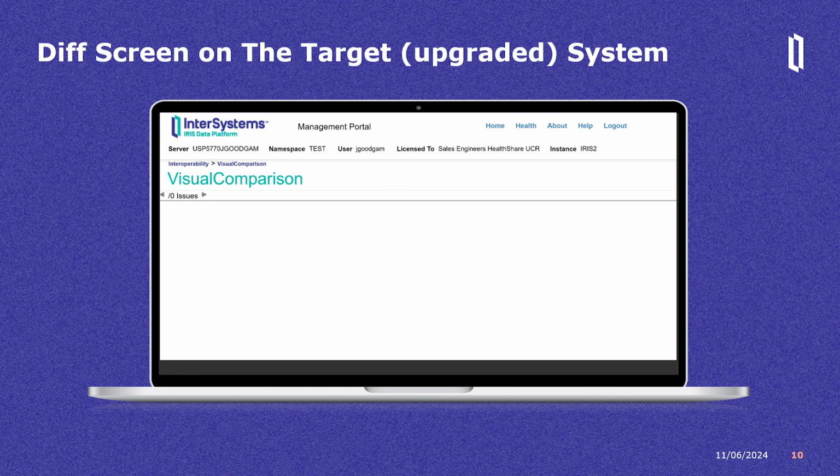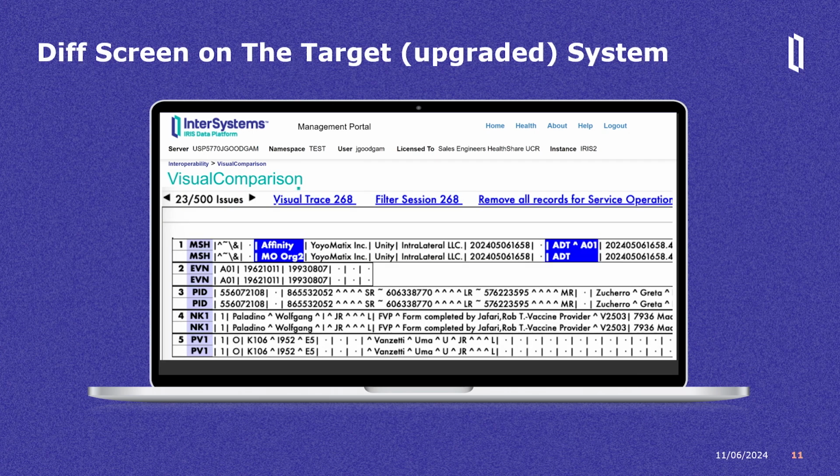That's not likely what you're going to see initially. But this is probably what you're going to see, right? You're going to see some differences. You're going to have the ability to remove a certain operation or a service. You have the ability to filter on fields. And then you work through this.